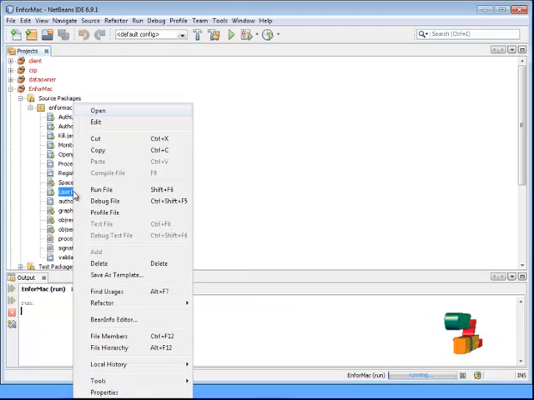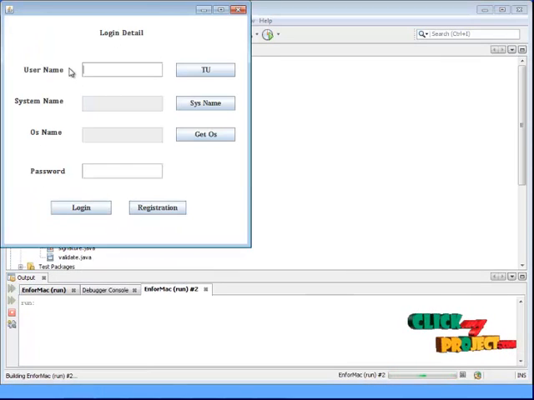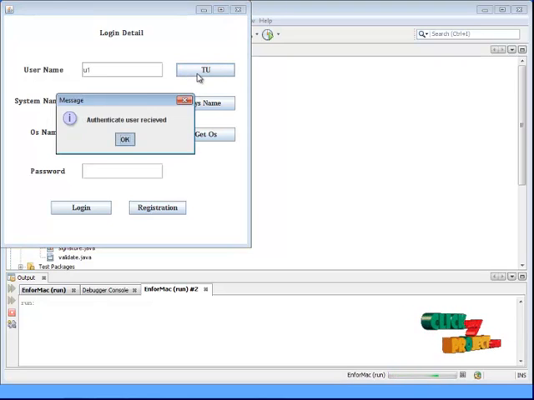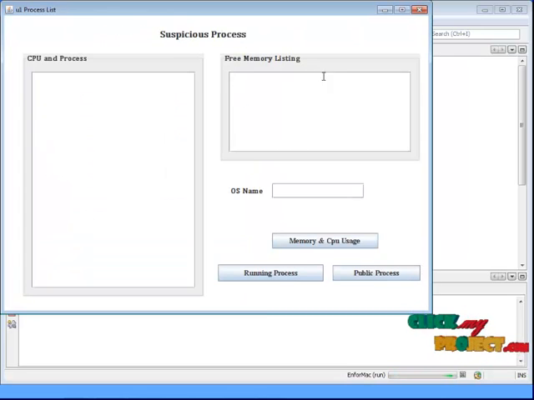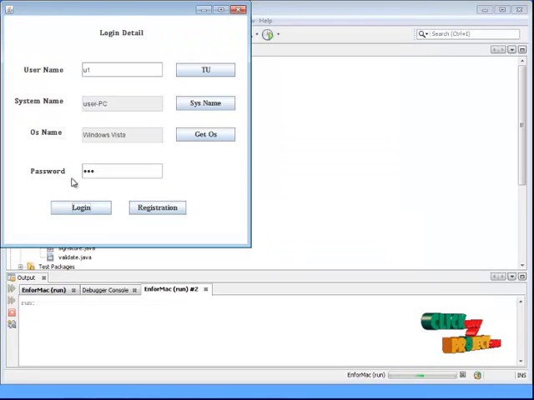After that, go to user one, right-click it and click run file. In this, we first have to enter the name. If it is a new user, then click TU. After that a message will be shown, authenticated received, and click the system name and get OS. This will be our system name and the OS we are using now. After that enter the password, then click login. If the login is correct, then this form will open. If not, then an error message is shown here.